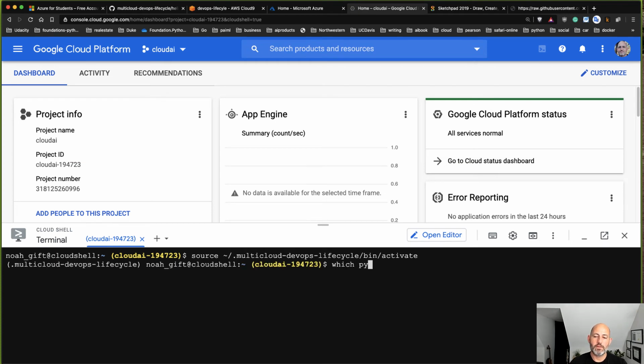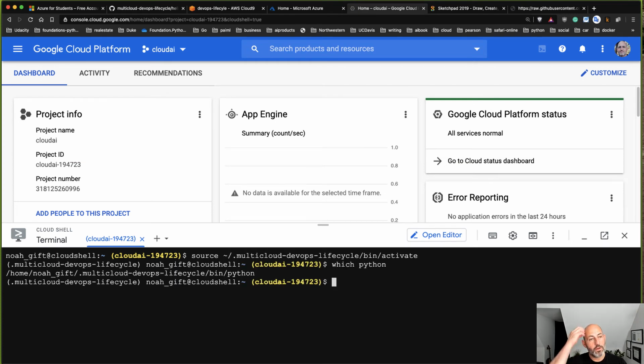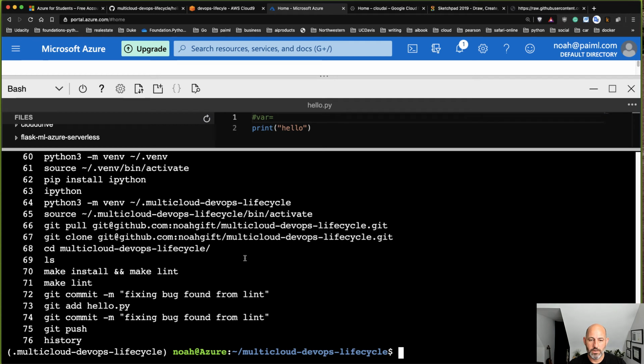Which Python? There we go. We're in this directory. Also can be lazy and go to the other command here and then do git clone. Not the wrong command, the right command. There we go. Copy this.